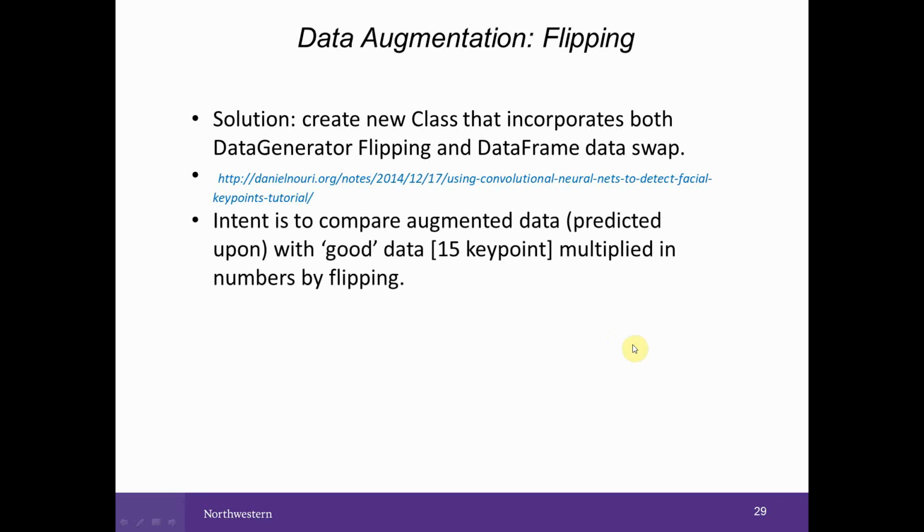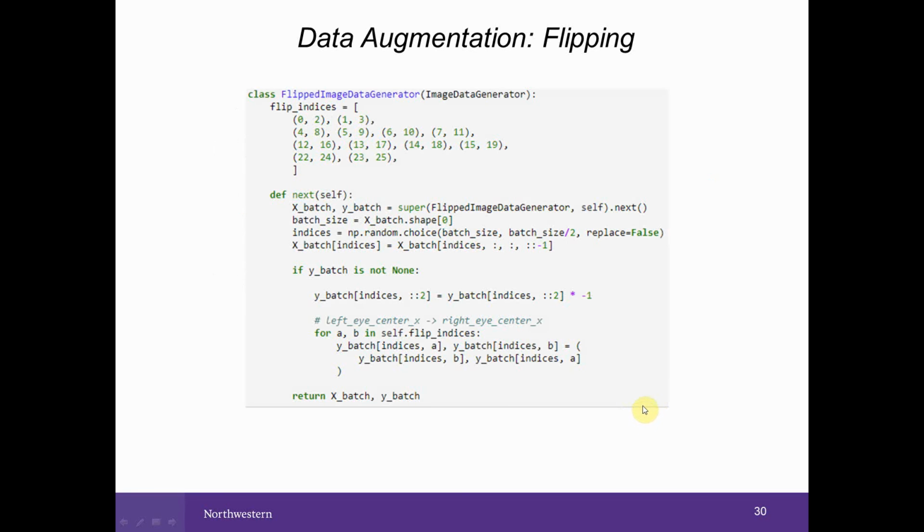My intent here is to do a battle royale: my augmented data where I did the predictions, versus taking the original data I used, that 22,000-something with the 15 key points to fully populated data, and doing the flipping to create more data. So I had a sparse amount. I want to create a larger amount of what I consider to be good data, compare it with my modeling imputation, and see which one did better.